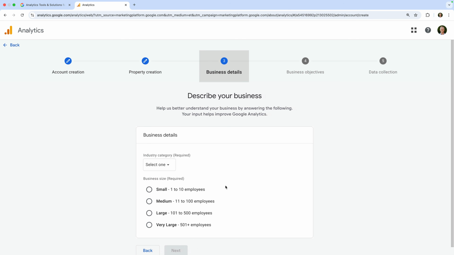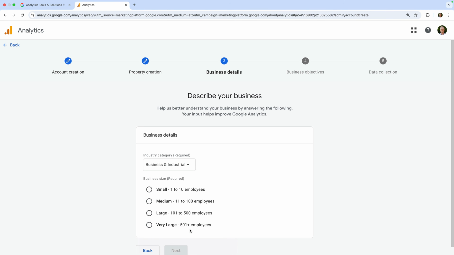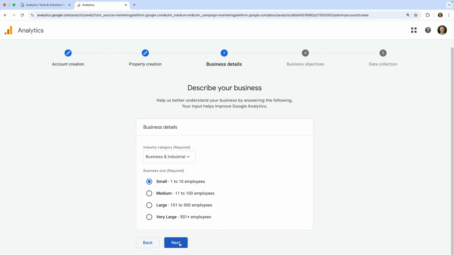Now we need to tell Google about our business or organization. We need to select an industry category and the size of our business. And let's click Next.